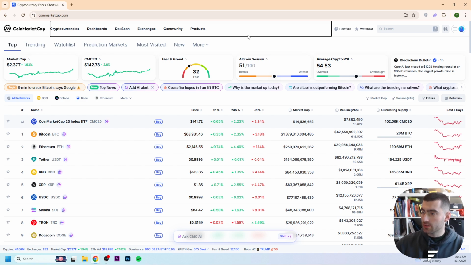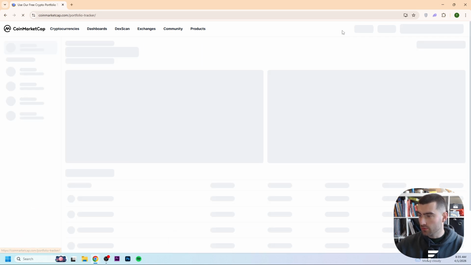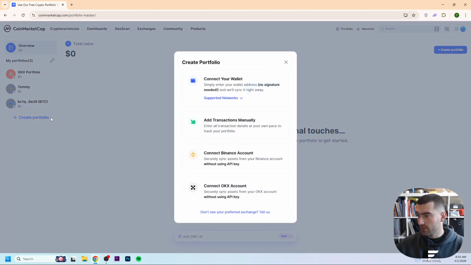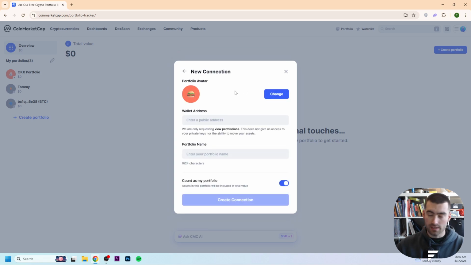And if you want to withdraw, the first thing that you need to do is go right here to your portfolio. So first of all, you need to link a portfolio right here to your CoinMarketCap. But if you want to do this, first of all, click here on create portfolio, and then you can select right here, connect Binance account, connect OKX account, add transactions manually, or we can decide right here to connect our wallet. Then you can fill in right here a wallet address from, let's say, Phantom wallet that we are using, and then fill in a portfolio name, and then you do create connection.